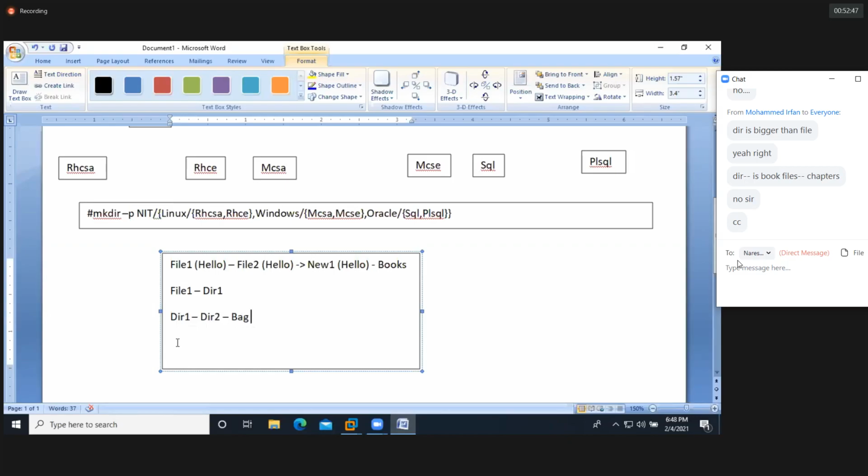And we can copy the file to a directory. We can copy the directory to a directory. So we'll do it practically now. Okay.